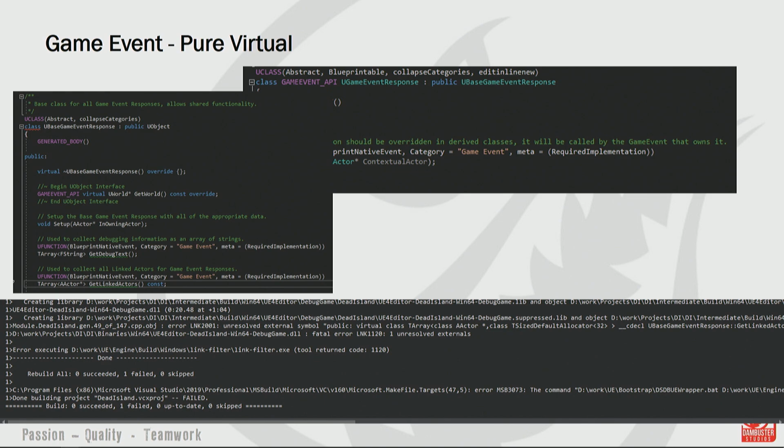It's not a perfect solution, it means you have to expose it to Blueprint as a native event, but we ended up using this in quite a few places to guarantee that functions weren't missed, especially for things like debugging, because we wanted to set a rule that every single game event would have debugging and have linked actors.